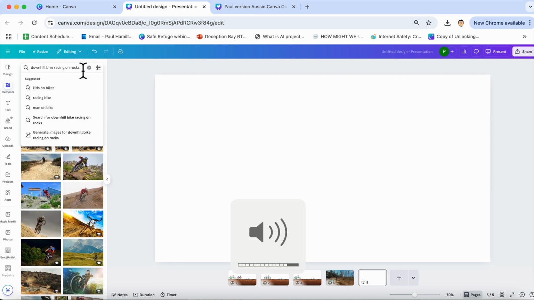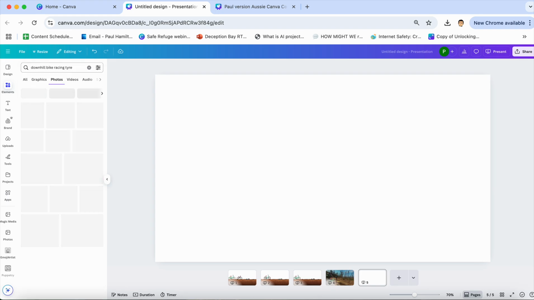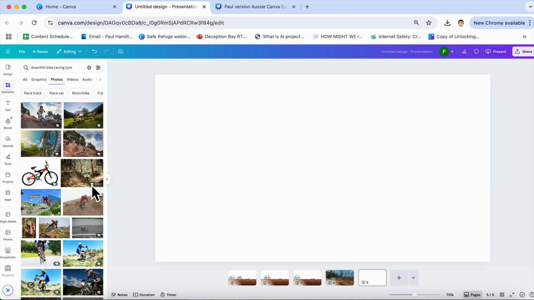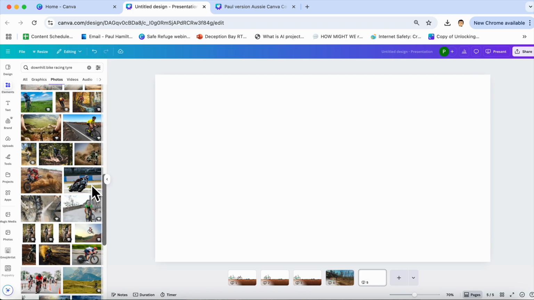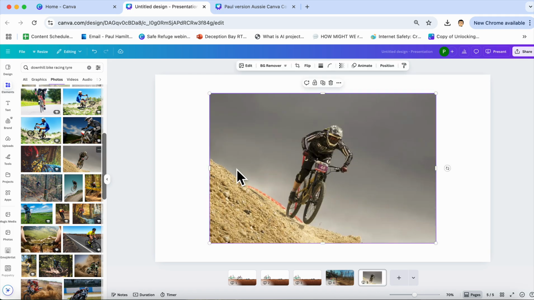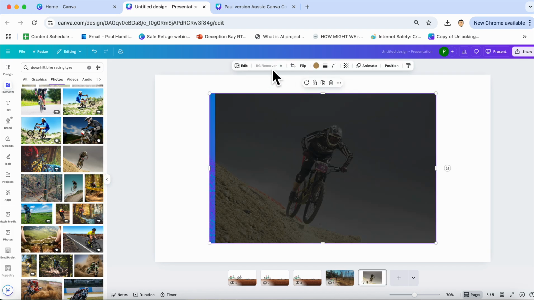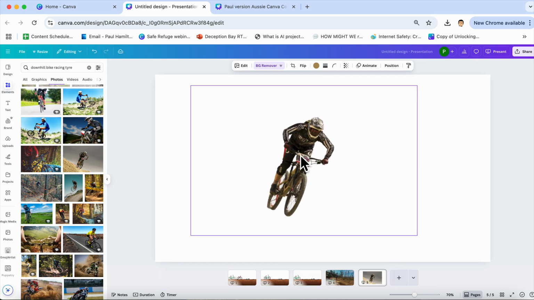Let's go with downhill bike racing, and we'll go with a tire. And you can see here we've got some nice images in regard to the types of bikes and the downhill racing that we're doing. Might grab that one. That's a really good one. We'll go to remove background and you can start to play around with your different areas.